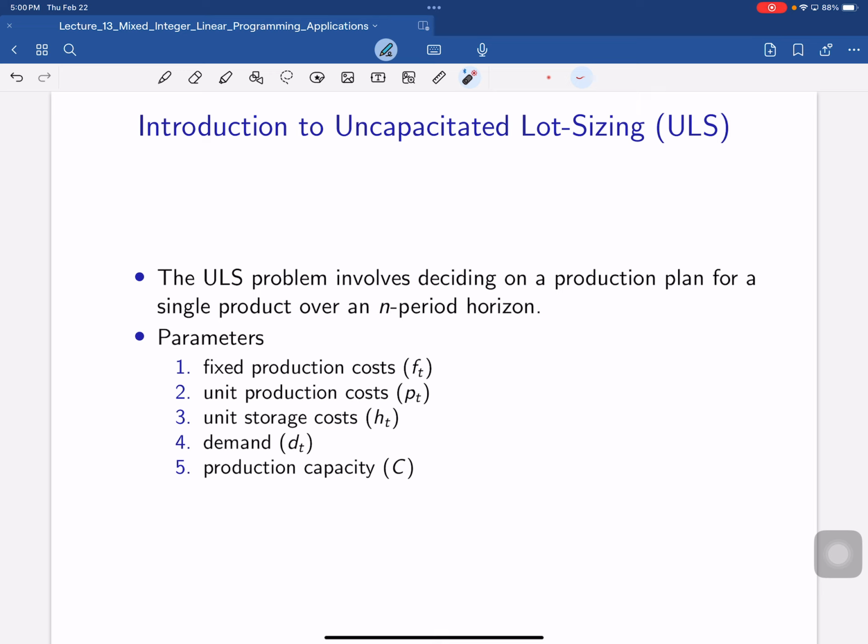The parameters given are the fixed production cost. The fixed production cost means that each time t, if you start this machine, you have to pay a fixed cost no matter how much you produce, right? And the unit production cost is like the variable cost of producing this product. That means this cost is proportional to the amount of product you produce at a given time. Okay, and we have the unit storage cost. Let's say if you overproduce, then you are putting that in a storage tank. You pay a unit cost for storing your product in a given tank, right?